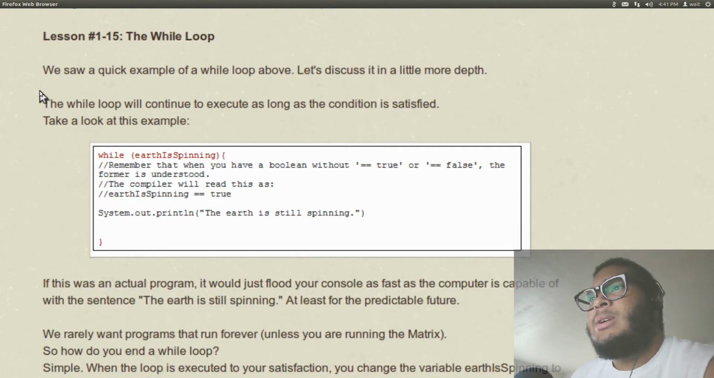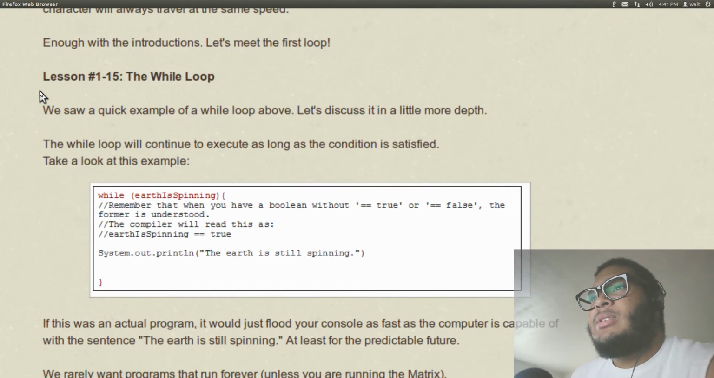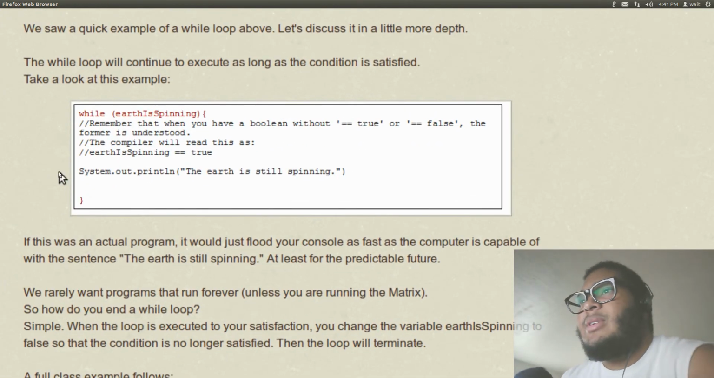A while loop. I do get the syntax for the while loop. That's not a problem, really. All it does is it just keeps executing the code.